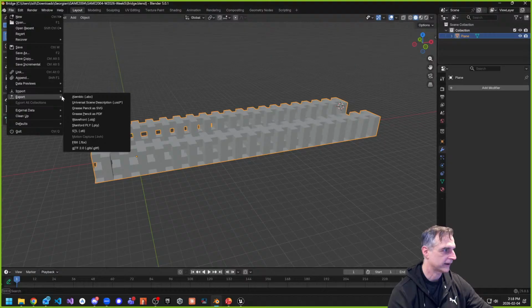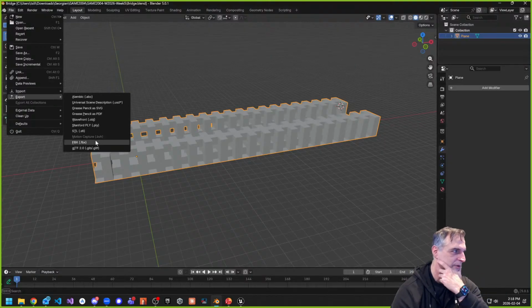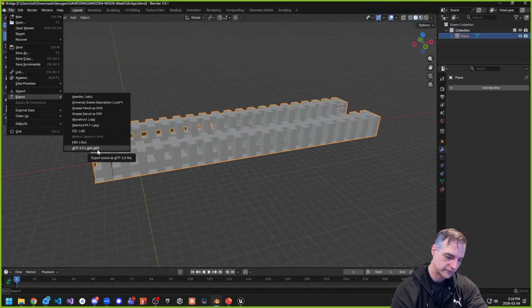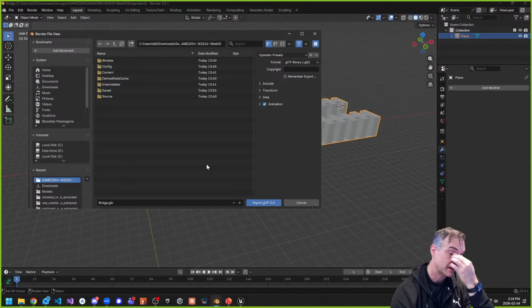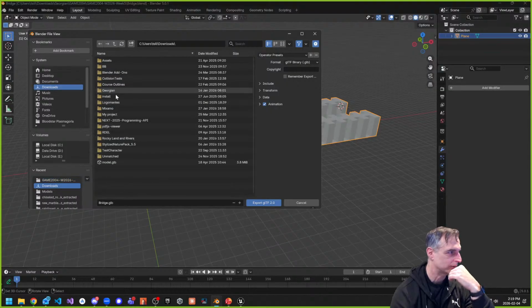export, and again, some choices. You could export it as an FBX. That's okay, right? But I find that GLTF and GLB files are way better. So I'm going to export that. And let's get into where I want these to be. So my GLB file, I'm going to put this inside of my downloads folder out here, just like I have this model, and bring it in. So I'm going to export this bridge GLB.